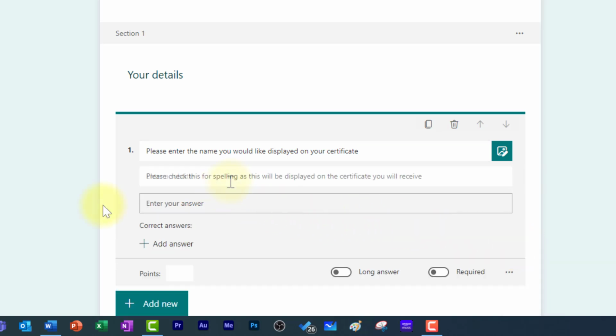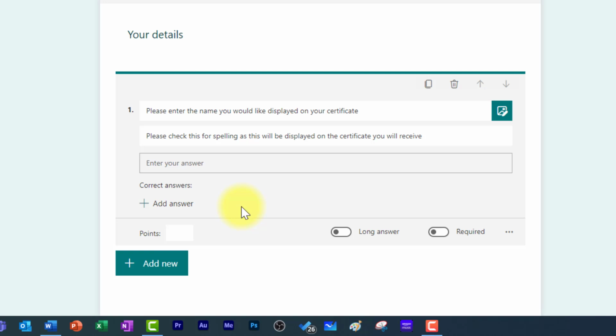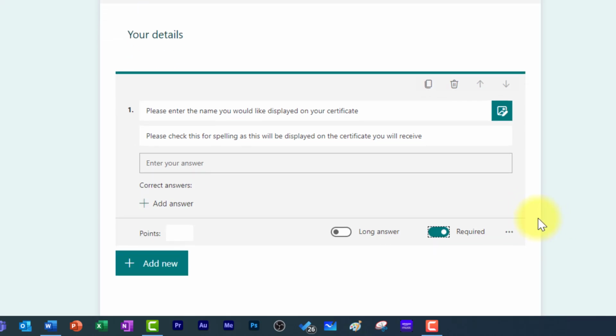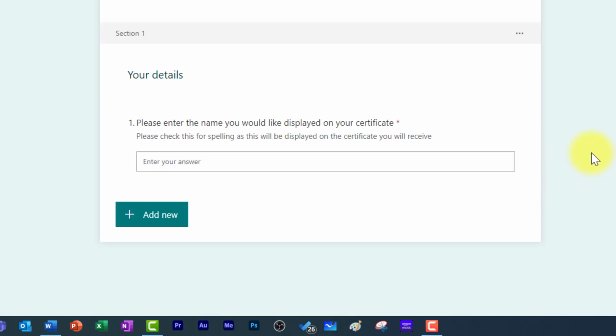Once I've added the subtitle, it's just worth checking some of these additional settings. So there's no correct answer to this question, so I'm not going to do anything there. There are no points allocated to this question, so I'm not going to add anything in this little points field either. But we do want to make this a required question, because we don't want them to leave this field blank without them continuing the quiz. Just so you know, all of the questions in this quiz will be required, so make sure you turn this button on everywhere. When you're finished, click away from the question and that will save it. So we can now see that it's displaying in the form without the editor, and that means it's saved.